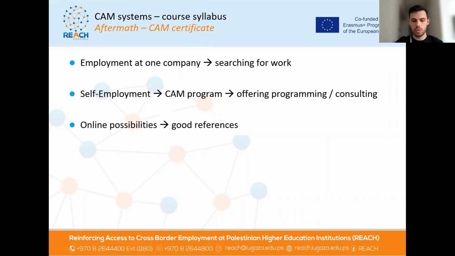I know a few students that selected the self-employment path, and they actually go for the CAM program. They bought the CAM program and the specific post-processing, and then they are offering one-on-one programming and consulting to different companies. So their work is basically driving from one company to another physically and offering the solutions.